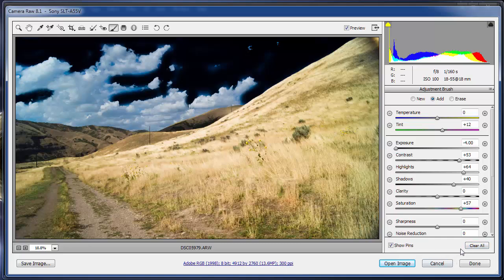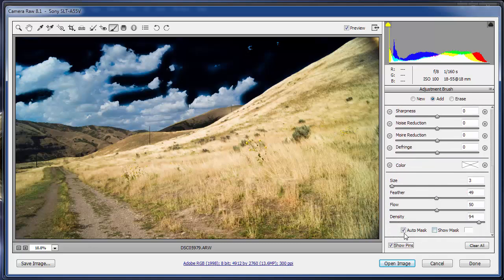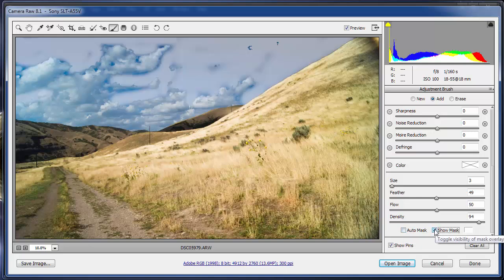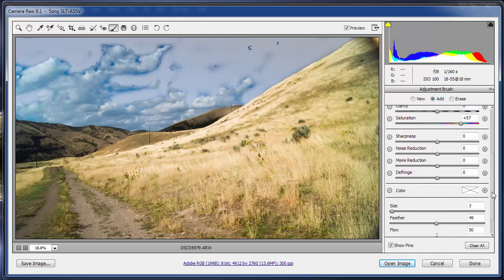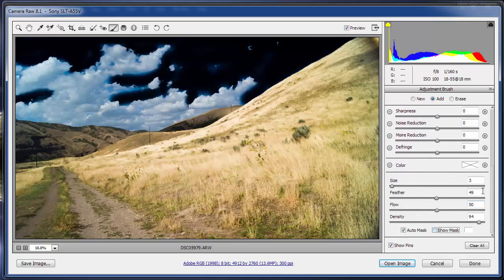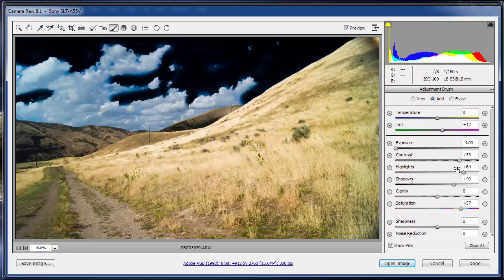Now, I don't want to show the pins, so let's see, what did I do here? It did an auto mask. I don't want it to show my mask there. Now it's showing the mask. Oh, that's what it did. All right, I notice how all these things were moved all the way over. I don't want to show the mask. It actually did make everything darker, because notice that the contrast and the exposure went way down for that.